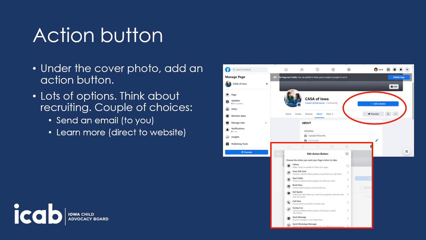One of them would be to send an email, and that email should go to you at your email address. And another one would be learn more, and that should probably direct to the iCab website. So take advantage of that action button that's right underneath your cover photo. Just click on it.